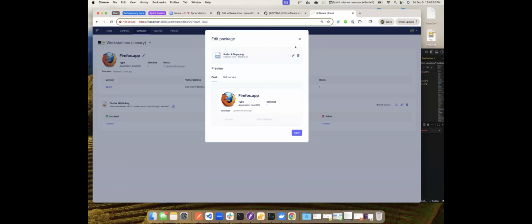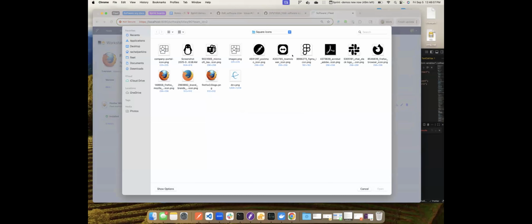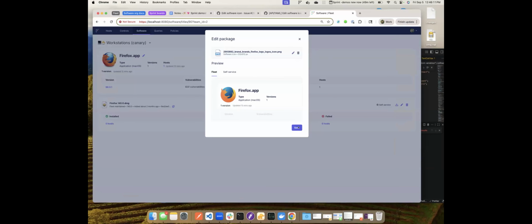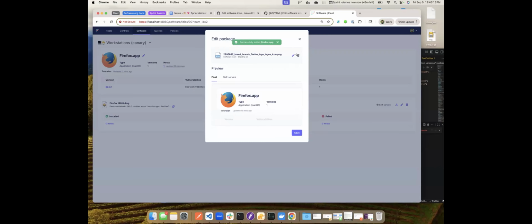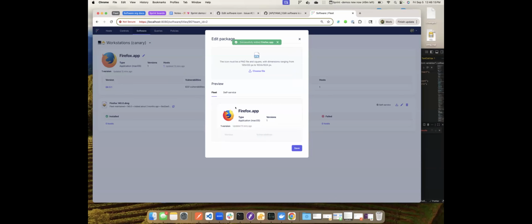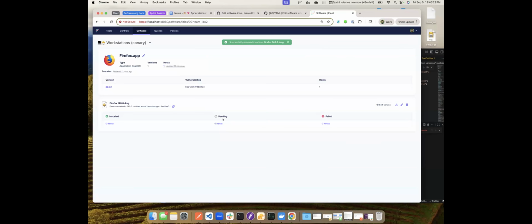If you want to edit it, you can go ahead and switch out icons quickly. So maybe you like the fancy new one. And if you want to delete it, you can go ahead and just trash it, and it will default to whatever Fleet already has as its default. Sweet.